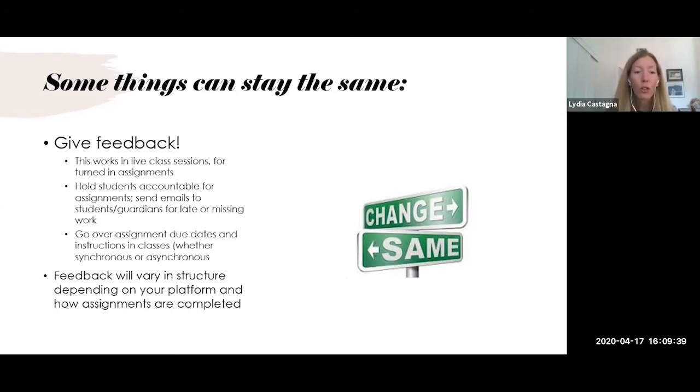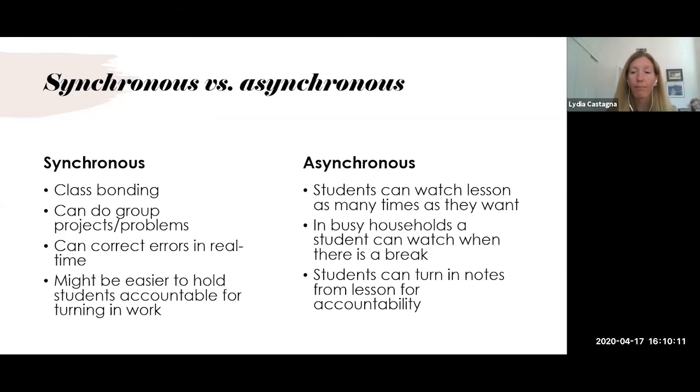And then make sure that you go over assignment due dates and instructions in class, whether it is synchronous or asynchronous. Just make sure students are well aware of when things are expected to be due. Feedback is obviously going to vary in structure, depending not only on your platform, but also how assignments are completed. So are they doing work in the classroom, in your virtual classroom? Are they turning it in through Google Classrooms, for example, or some other way, or email? How they turn it in is going to depend on how you give that feedback.